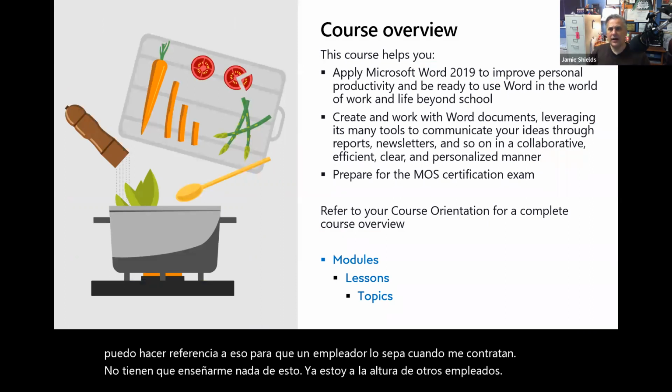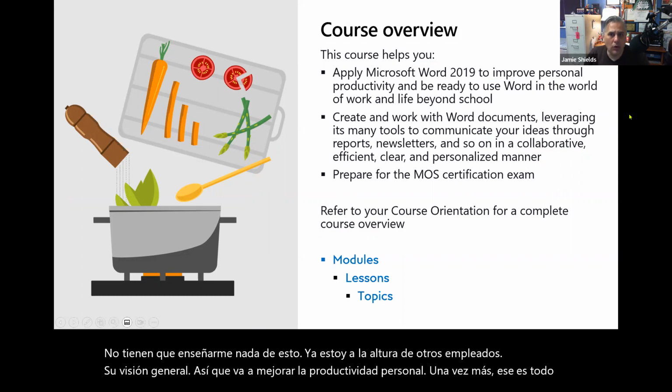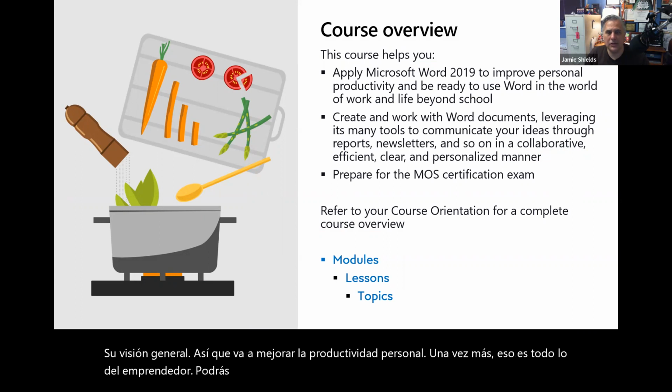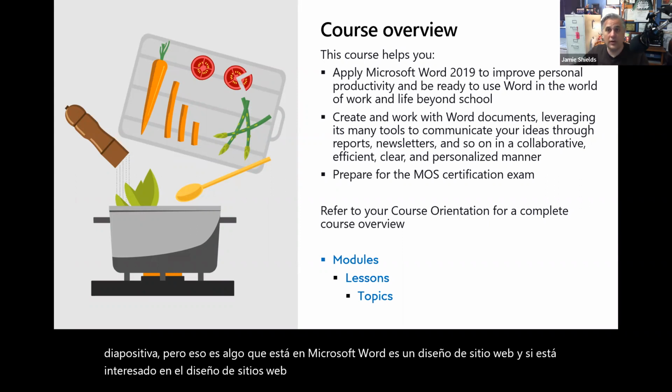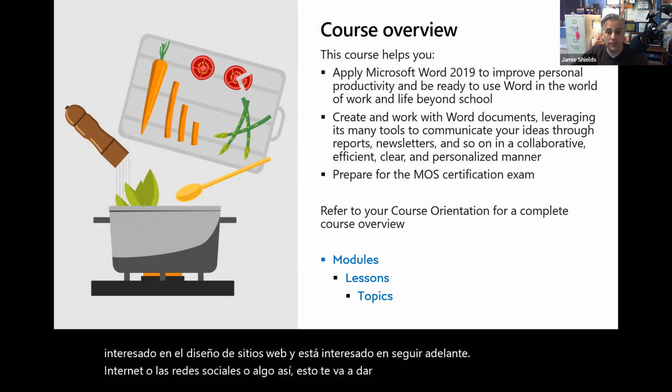The overview. So it's going to improve personal productivity. Again, that's that whole entrepreneur thing. You'll be able to create and work with Word documents and all the tools that go along with it. You will be able to have some website design. That's actually not in this slide, but that is something that is in Microsoft Word, is some website design. And if you are interested in website design and you're interested in moving forward with internet or social media or anything like that, this is going to give you that leg up to kind of move forward in that direction.